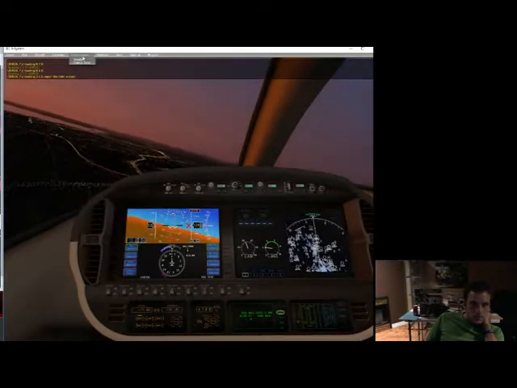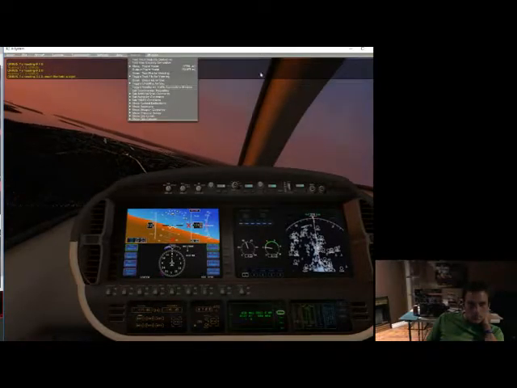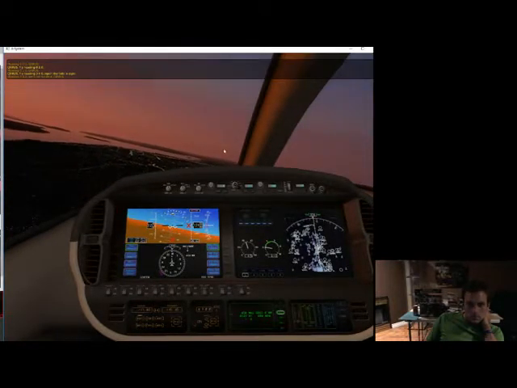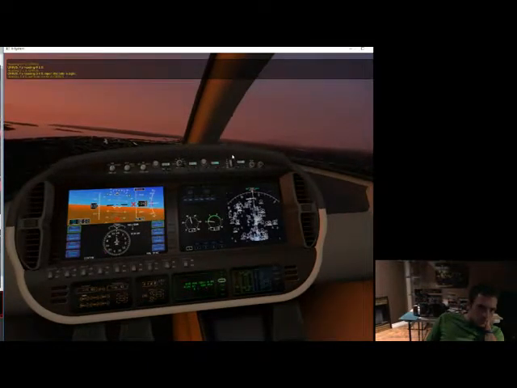India, Romeo, Romeo, Uniform, Sierra, fly heading 340. Report the field in sight. Heading 340. We'll call the field. Charlie, India, Romeo, Romeo, Uniform, Sierra.